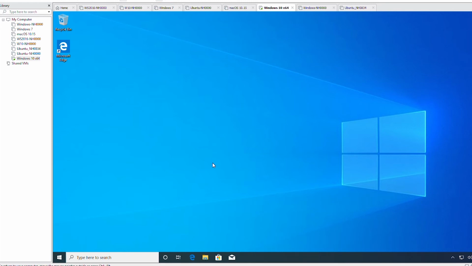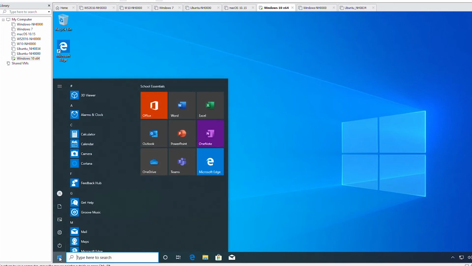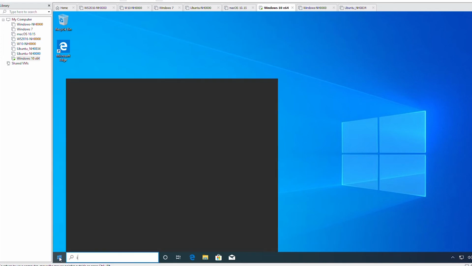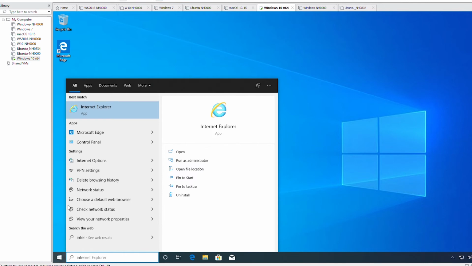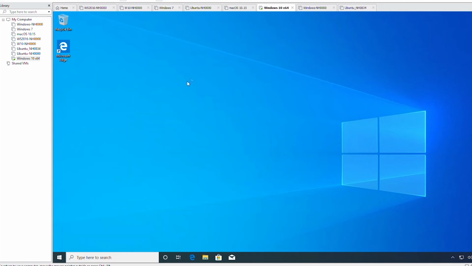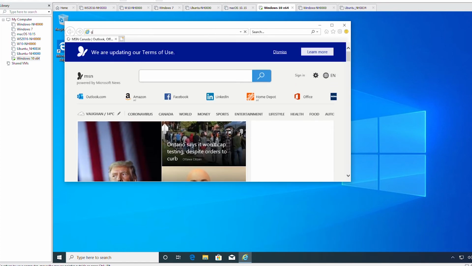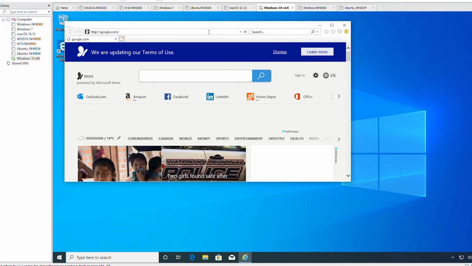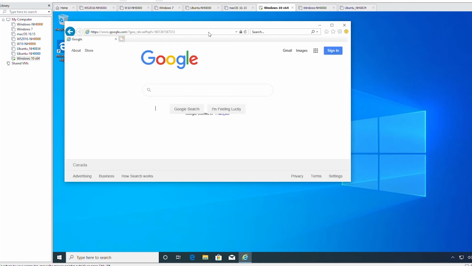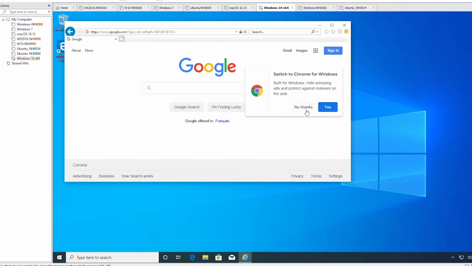Now I will check whether I can access the internet on this virtual machine. So I'll open Internet Explorer, and then go to a web page such as google.com. So there is internet access on this virtual machine.